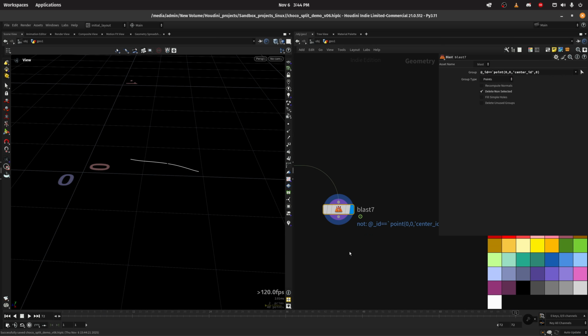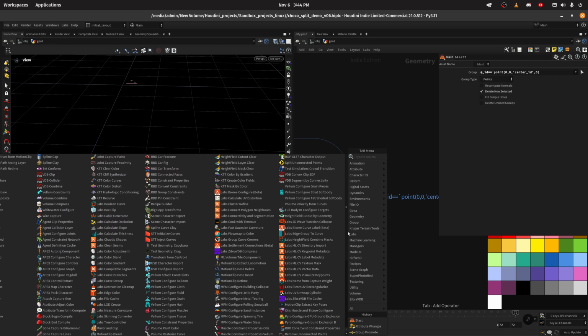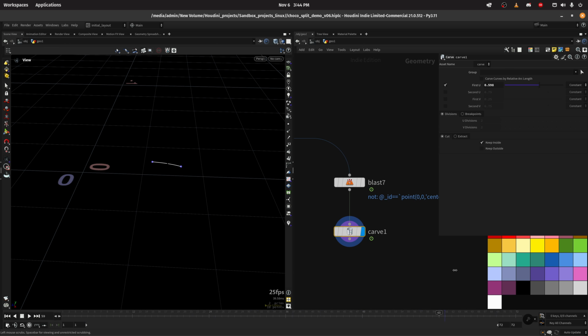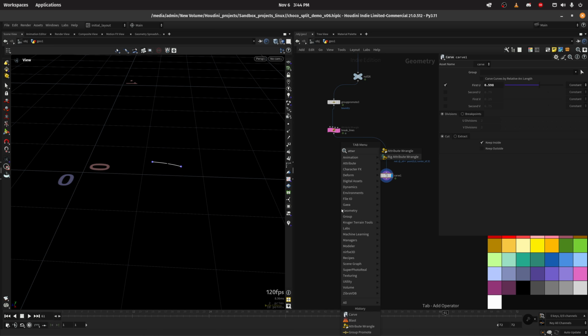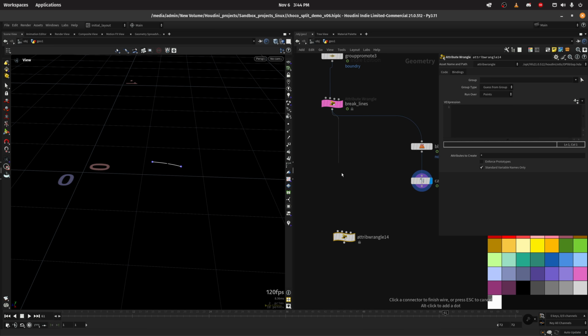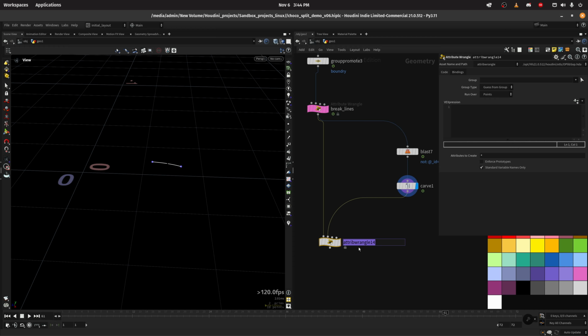All right, now we need to carve this. So carve. And we will carve on both ends by about 0.598, something like this. And that's fine. Now let's do another angle, and we will connect this in here and connect this one in here, and let's name it deform tips.